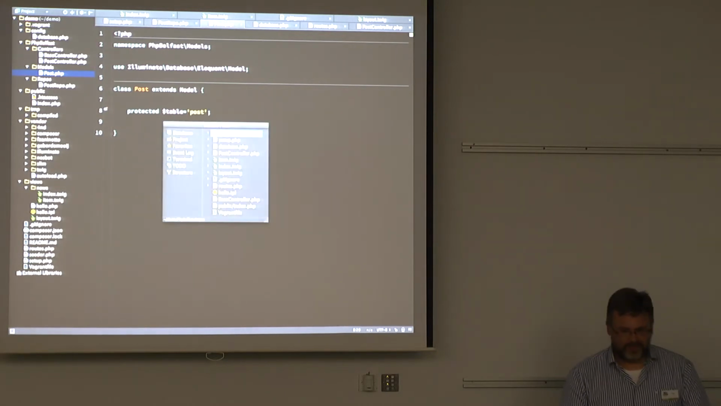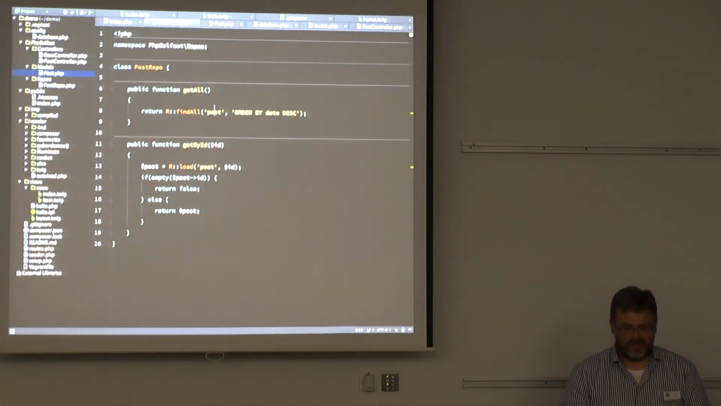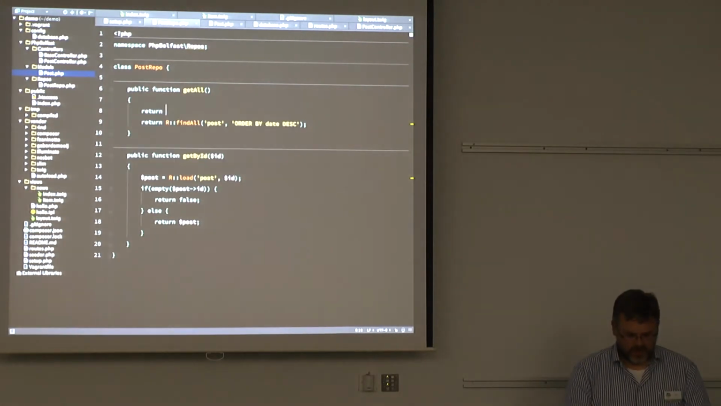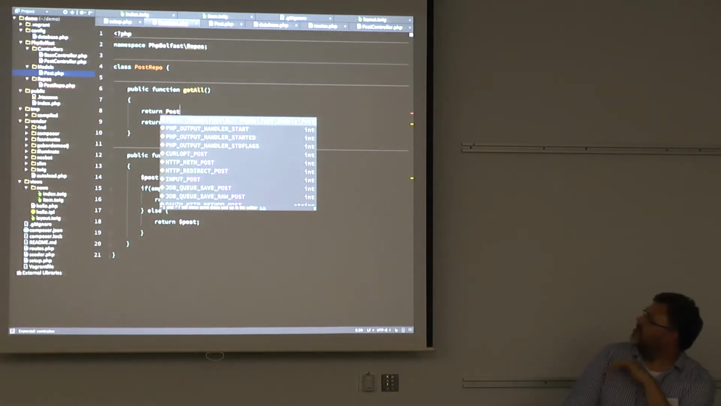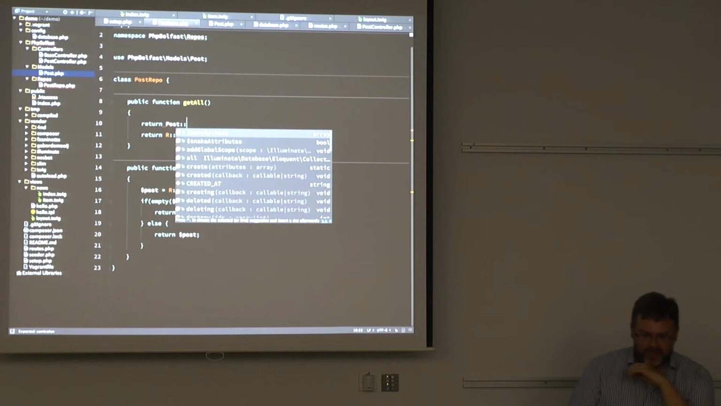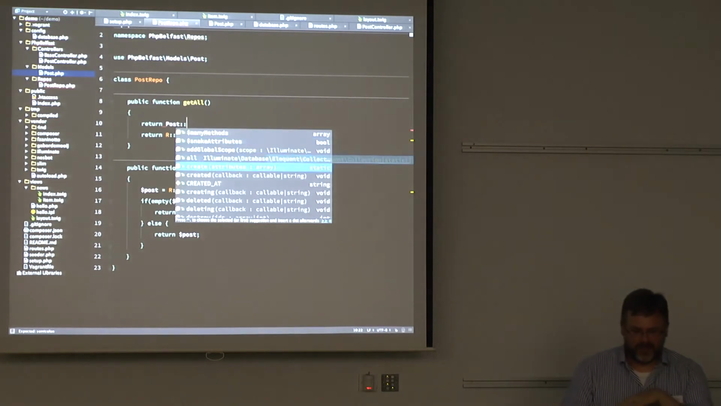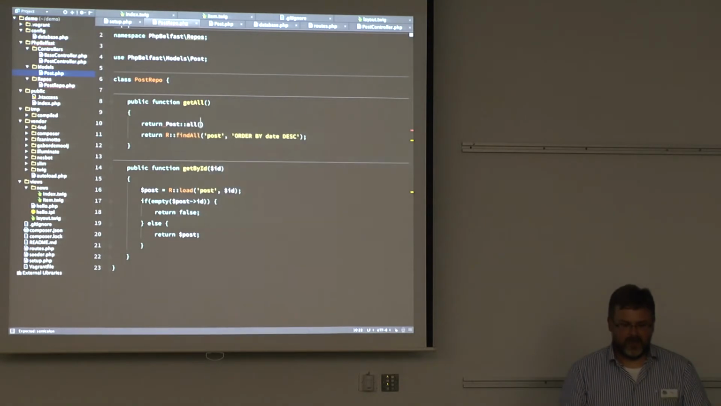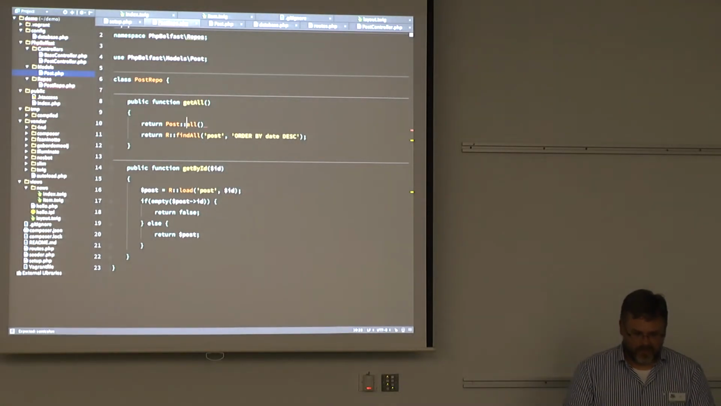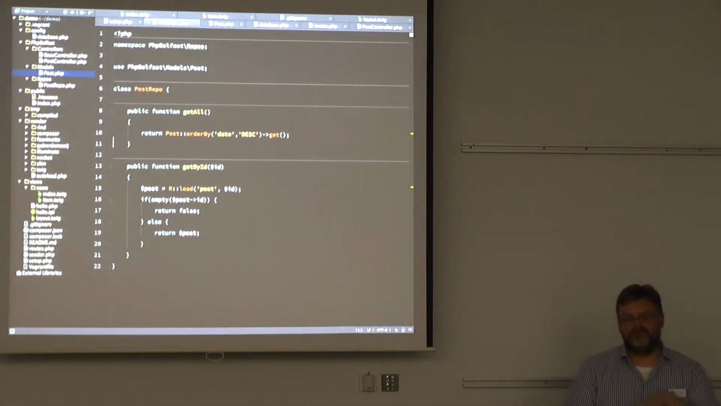We can now go to our post repository, and we can say return Post. Again, PHP Storm nicely auto-completes PHP Belfast models Post. It knows it's an Eloquent model, so it's given us all this nice autocomplete. And if we want to order them, we can do order by date descending. And we just use get as the default, which is the better way to do that. So that will do exactly what the Redbean command did. It's going to get posts ordered by date descending.